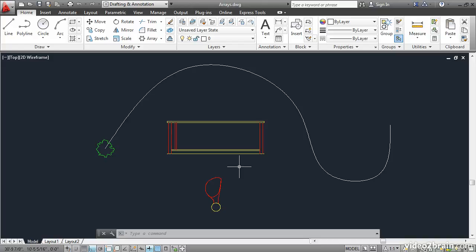You can create multiple copies of objects with the Array tool. These copies can be arrayed in a series of rectangular rows, columns, and levels, or they can be arrayed about a center point, or they can be arrayed along a path.